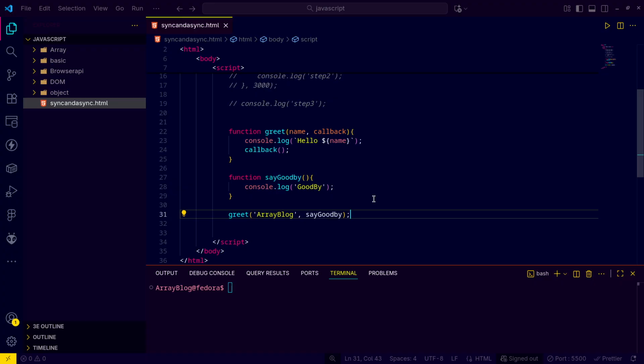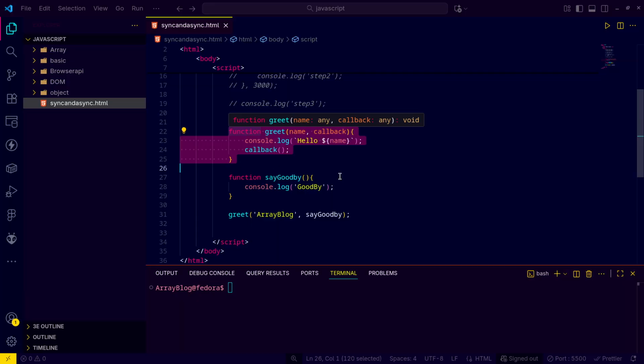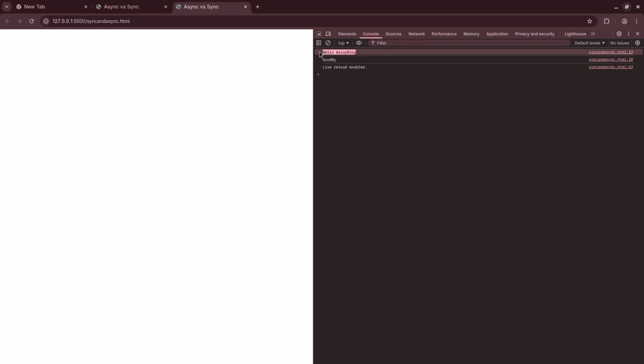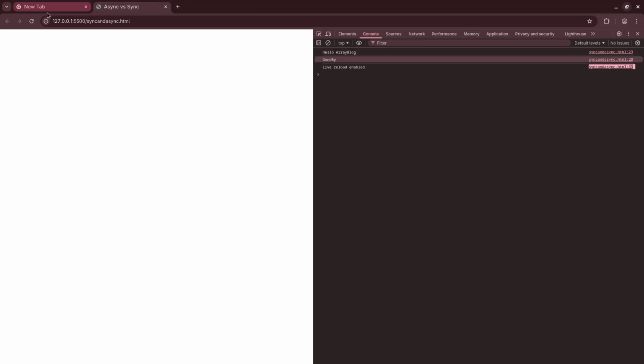So this is a callback function, I mean a simple callback basically. The say goodbye function is passed inside the greet function as a callback and executed after greet finishes. So first the greet will finish, and then it will call the say goodbye, right? So let's run it and see what we get here. When we switch to the console, we see hello, and then goodbye. That's basically how the traditional callback works, right?